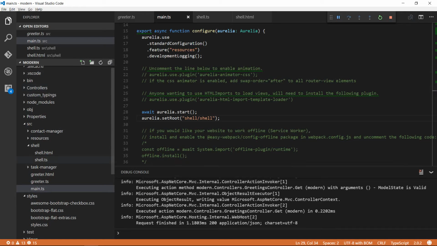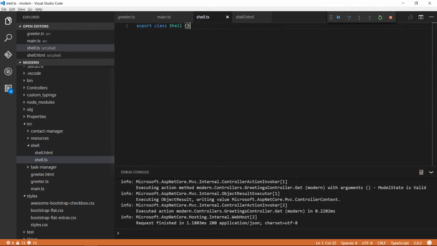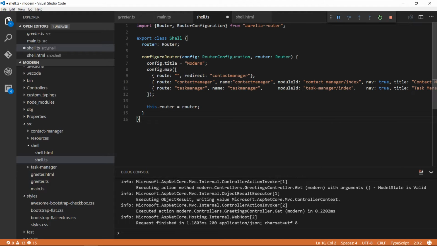What I'm going to do is bring the shell.ts from my completed application that already has the routes defined. That will be easier rather than typing the whole thing. So I'm going to just go into my completed application and bring the class, and that has the implementation of routing.